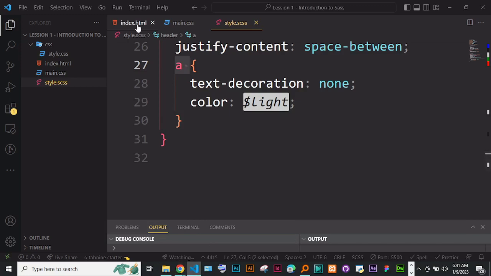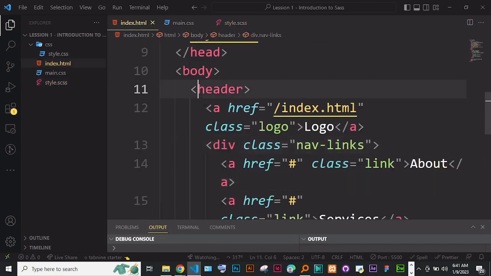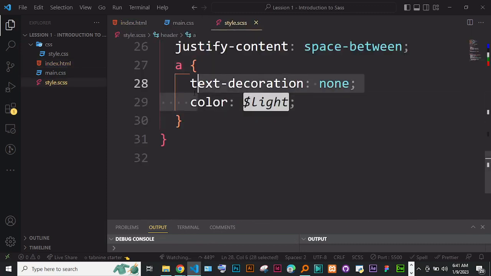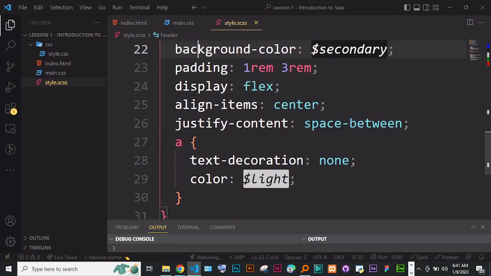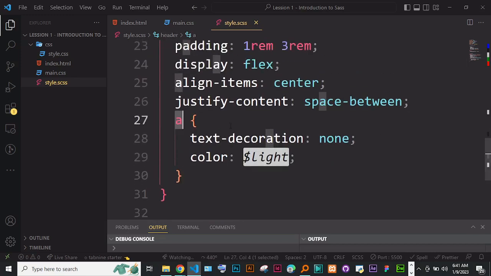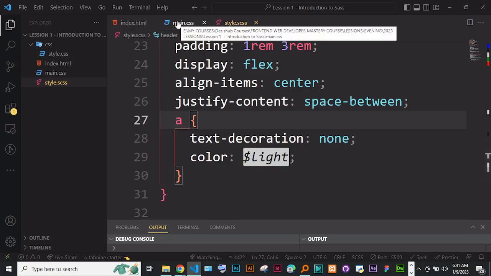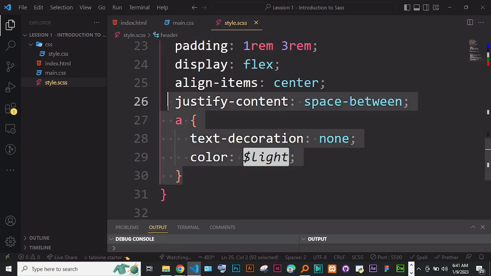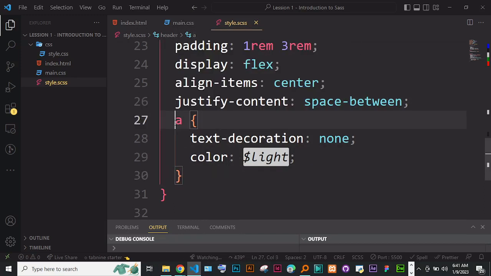If right now we go, you see that the color has changed. Because that's how it is in the HTML too: you have the header and then you have these anchor tags. So basically this means go inside the header and select the anchor tag, and you can see we are still inside the header. If we wanted, for instance, the hover inside this anchor tag, it becomes now very easy.